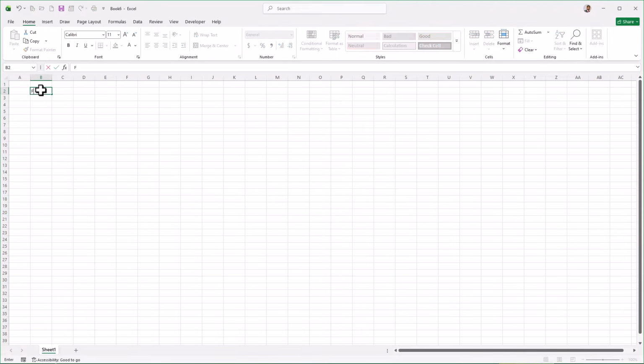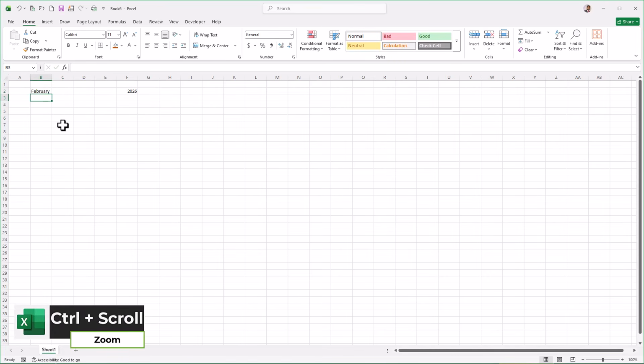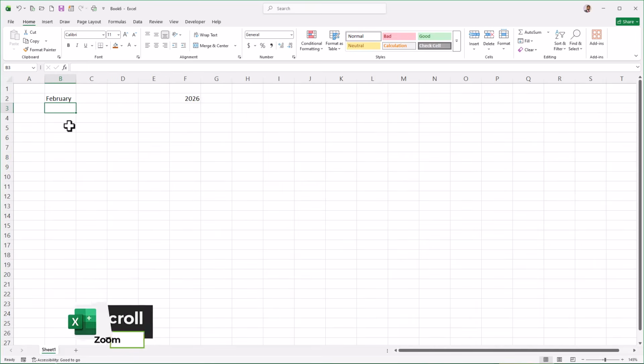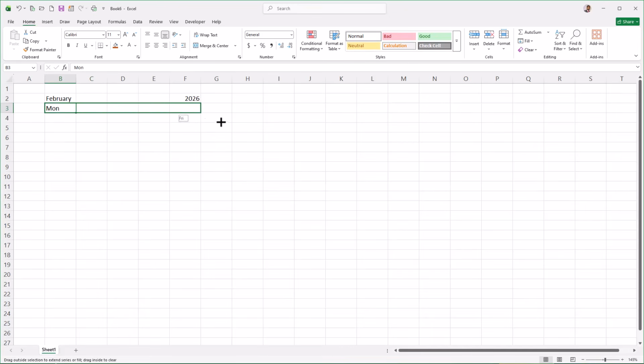First, select cell B2 and type February. Press Tab to move to cell F2, enter the year 2026, and hit Enter. For a closer view, press and hold Ctrl, then scroll the mouse wheel to zoom in. Next, in cell B3, type Monday. Use the autofill handle and drag to the right to quickly complete the remaining days of the week.